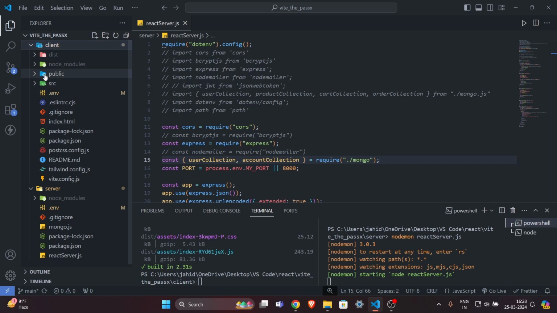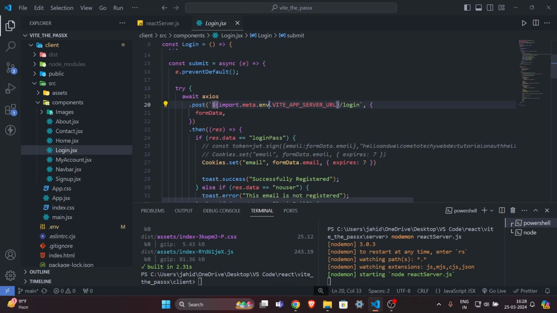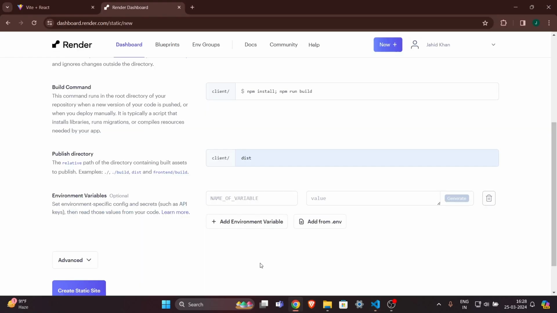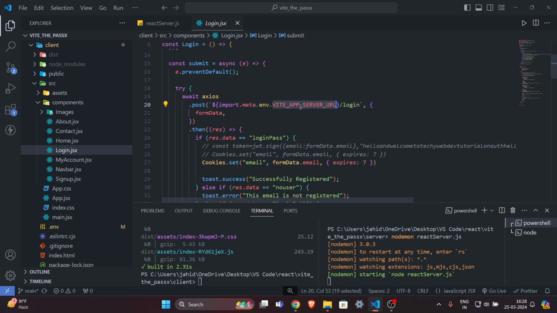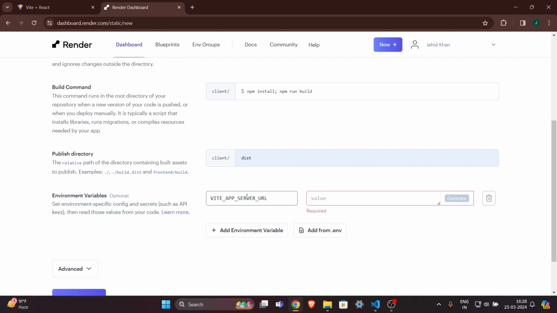If we look in our src components and login, I'm using this with app server URL. This is just the 8000 port number and nothing else, corresponding to localhost 8000. In Render, I will need to add that same variable name. So first of all, I will add this with app server URL, and then I have to give the value it corresponds to. This is very important.